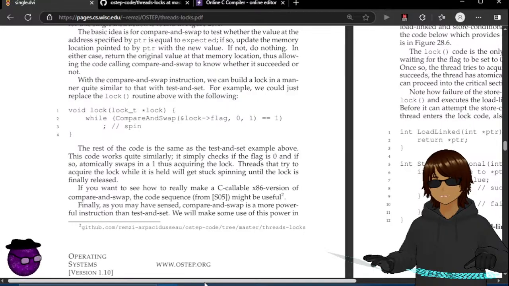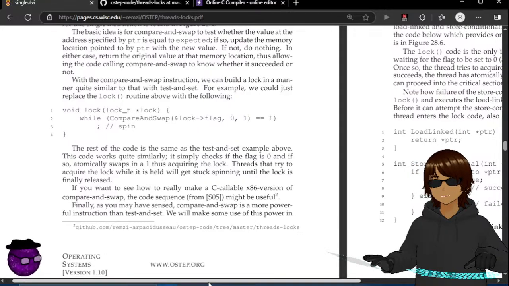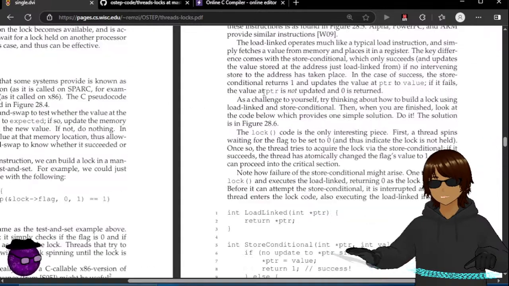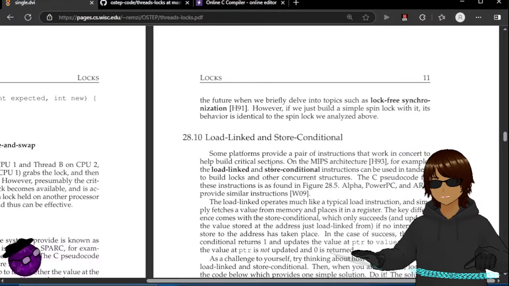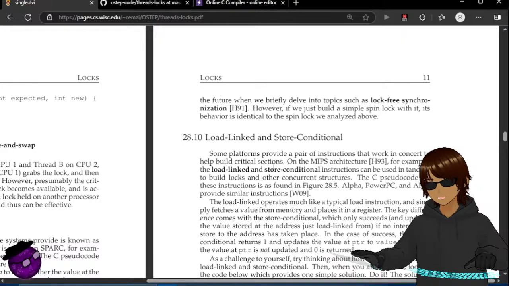Finally, as you have sensed, compare and swap is a more powerful instruction than test and set. We will make use of this power in the future when we briefly delve into topics such as lock-free synchronization. However, if you build a simple spin lock with it, its behavior is identical to the spin lock we analyzed above.